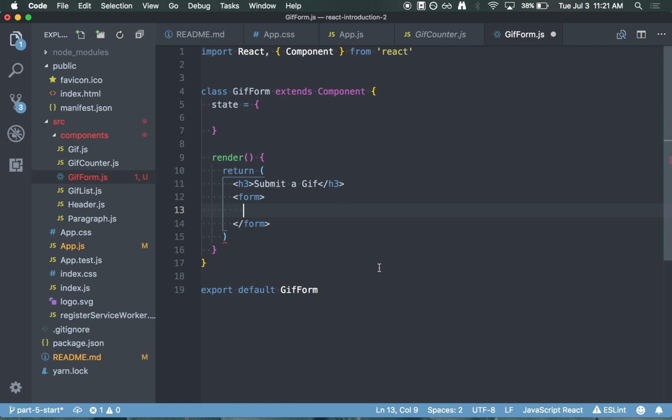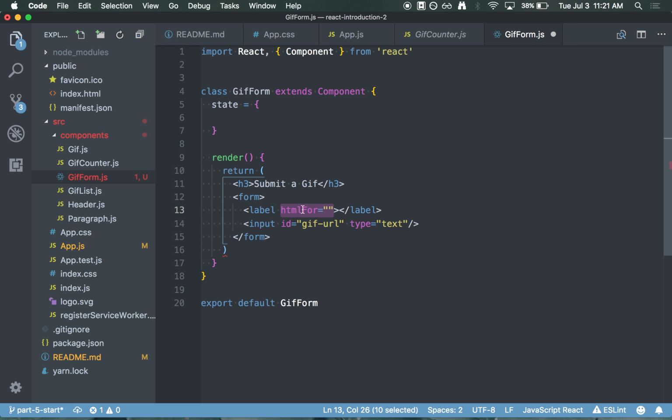And so let's do a couple inputs here. Yep, type text sounds good. And I'm going to give it an ID as well so that we can label it properly. We'll just do GIF URL as the ID, and then we can do a label. And you notice typically labels are just for, label for, and then the name of the ID it's a label for. Kind of like class name versus just class.